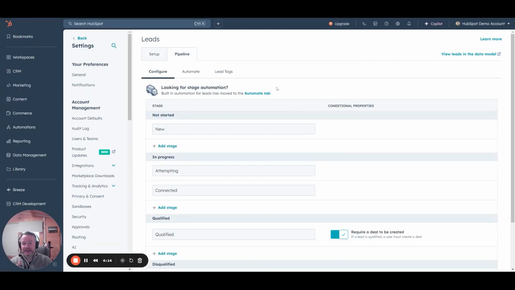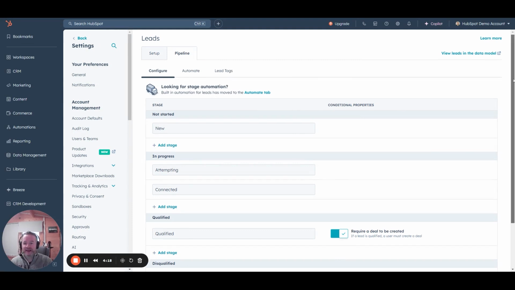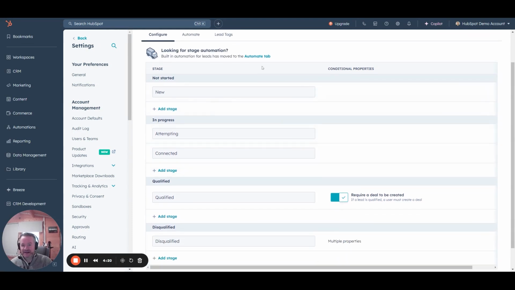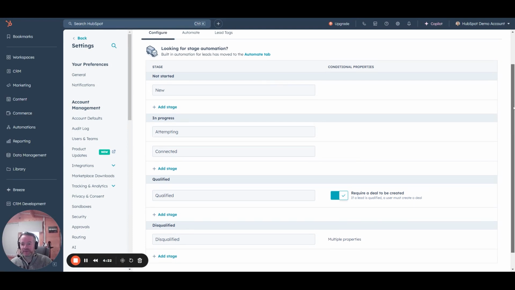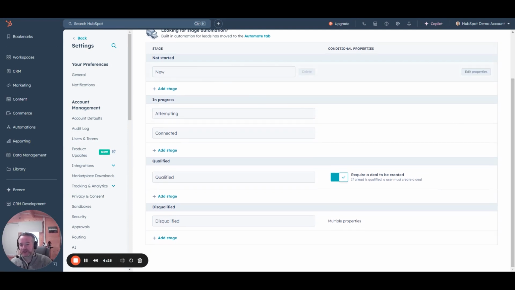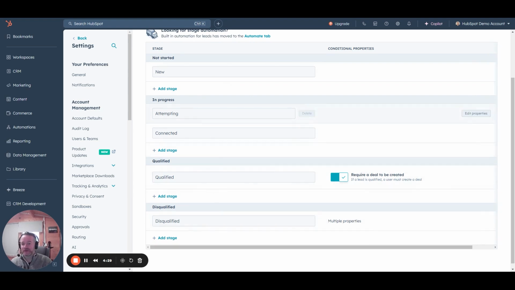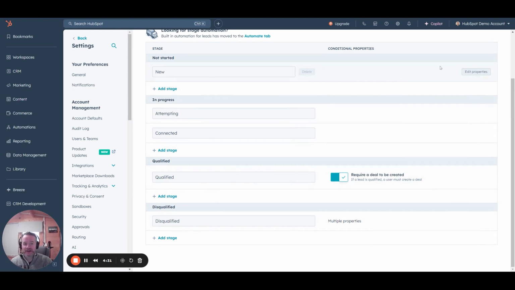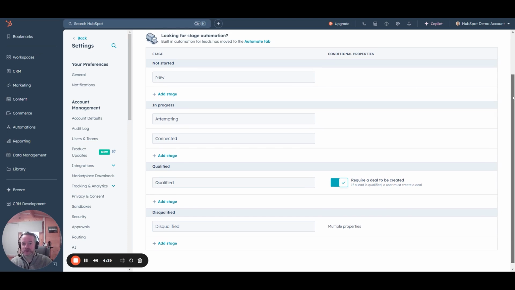When we come to pipeline, there's a lot of options in here, but there's two I want to focus on, and that is the stages that are here and then the automations around them. So the stages that come out of the box, as we saw, new, attempting, connected, qualified, and disqualified. These are fully editable. You can create new ones, you can delete them, whatever works for your lead process and your lead management process. This is where you come in to actually customize it.